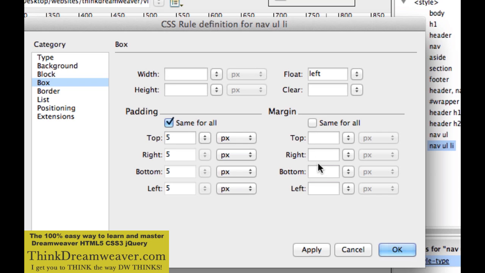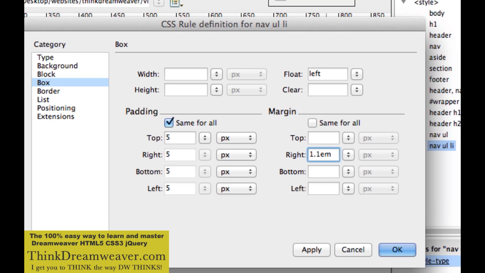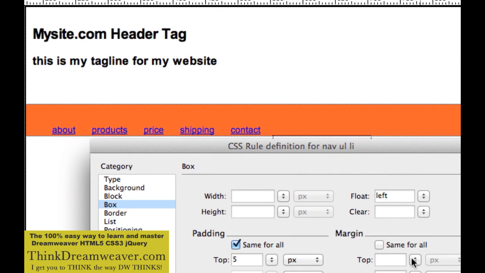So we're going to put in to the right 1.1 em space. And em is equal to the height of the letter M. It's going to be more flexible to do the width in em spaces. So if I change the size of my type, the space will get bigger or shorter. So if I hit the apply option, there's my hyperlinks across the page.